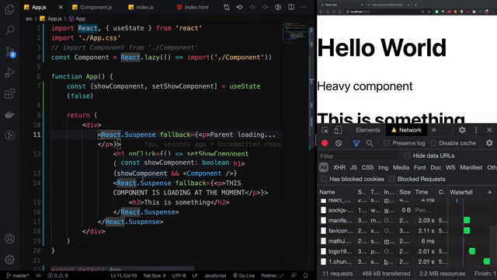But anyway, this is something I believe you should know. And yeah, you should play around with React Suspense. It's pretty cool.